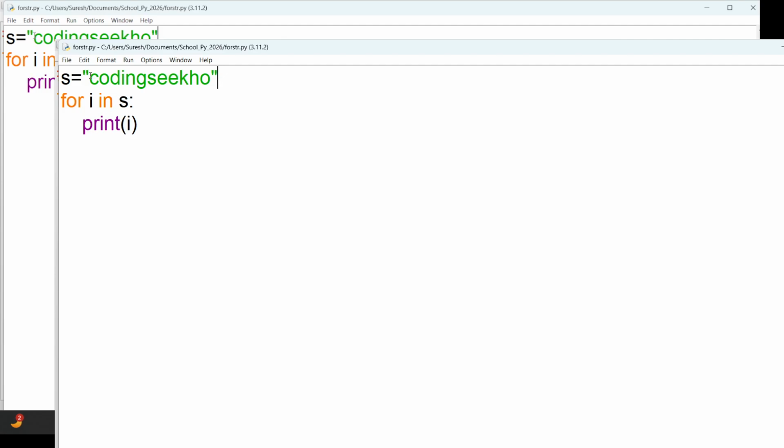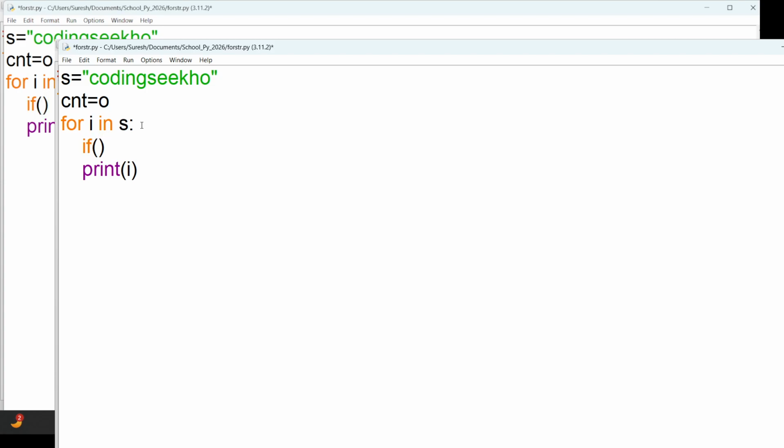So it is printing one character at a time. Once you have all the characters, then you can do anything here. Suppose you want to count something. So let me declare count equal to 0. Go here, apply the conditions, which character you want to count. In i, we are having all the characters. If i equal to which character you want to count? E. Whenever E occurs at that position, you can increase the count. cnt is equal to cnt plus 1.